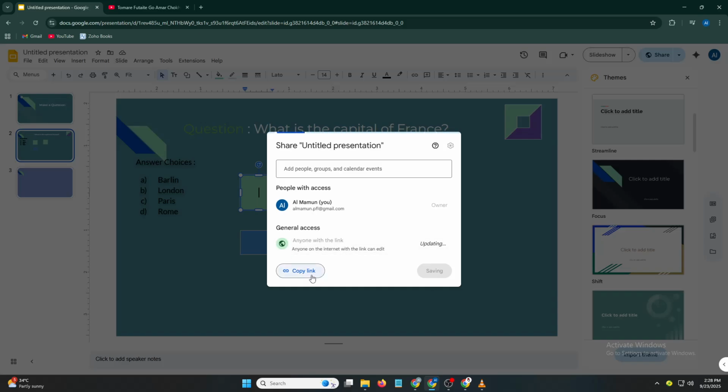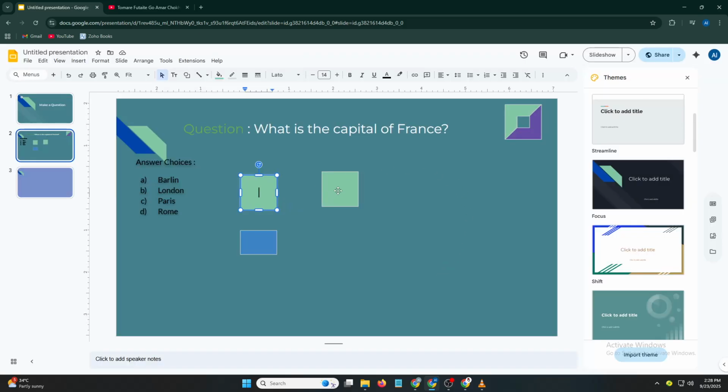And that's it. Your fully interactive drag and drop activity is ready to go. Google Slides makes it surprisingly simple to create engaging lessons, games, or brainstorming sessions without extra software.